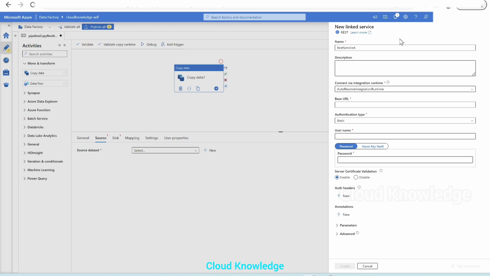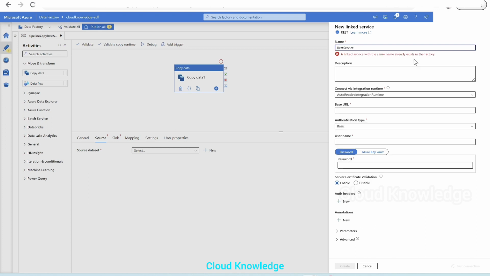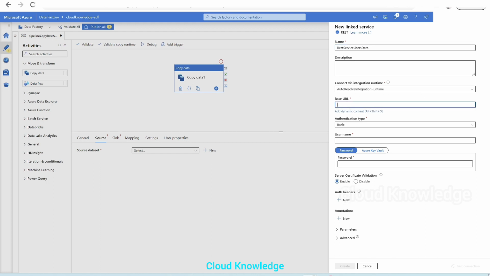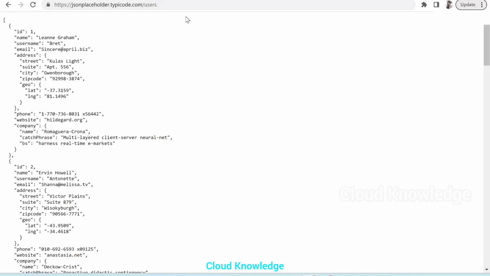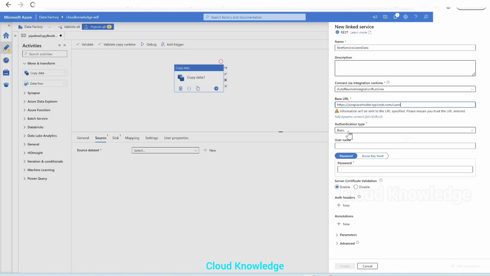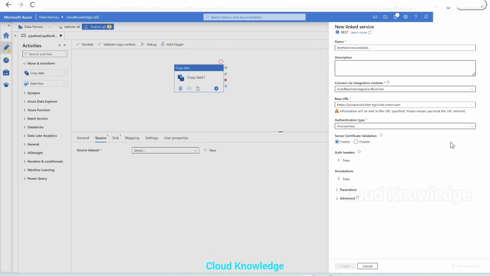Upon clicking, it will open up the configuration settings of the new linked service. So we'll write REST service for users data, description, connection, integration runtime, and the base URL it is asking now. So the base URL will be this URL. So copy the URL and paste it here. Authentication we'll give as anonymous. Okay, then rest of the settings as is. We'll click now on the lower right side, test connection. So the connection is successful. We'll click on create.